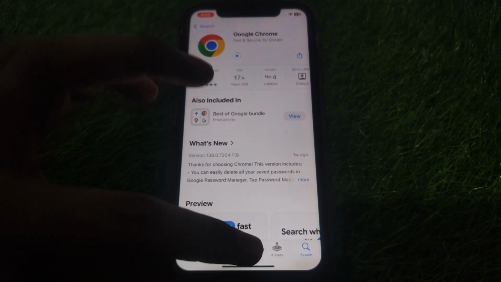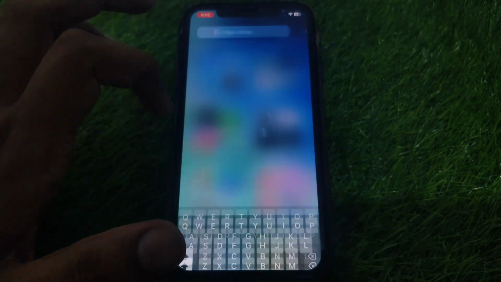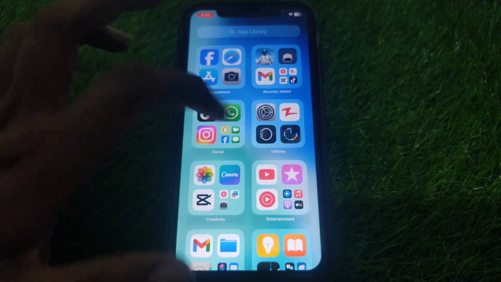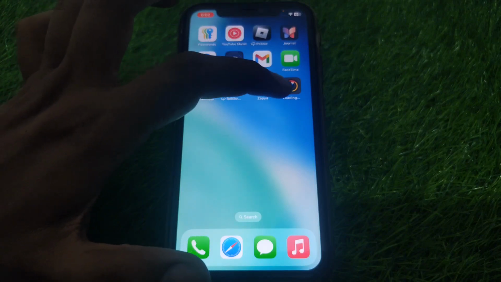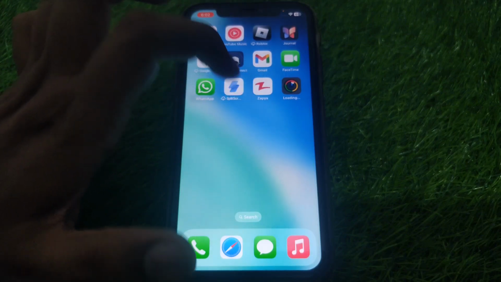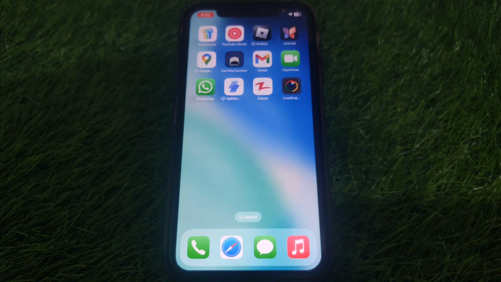So you have to wait for some time so that it gets downloaded on your iPhone iOS 26, and after that you will be able to use that app. So here you can simply see that now it has started downloading on your iPhone iOS 26.